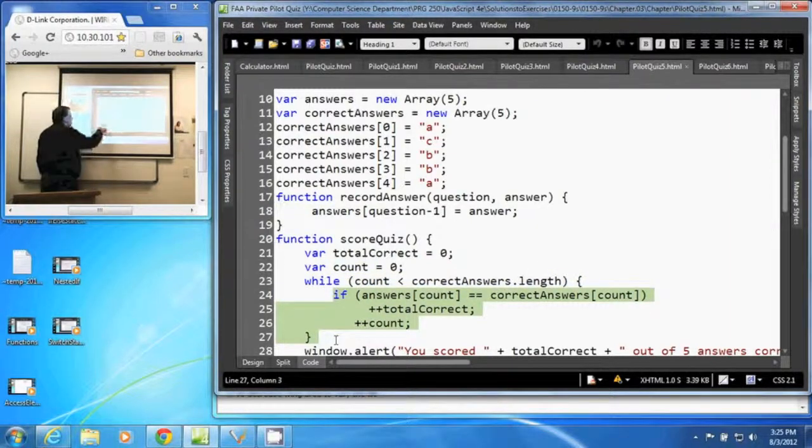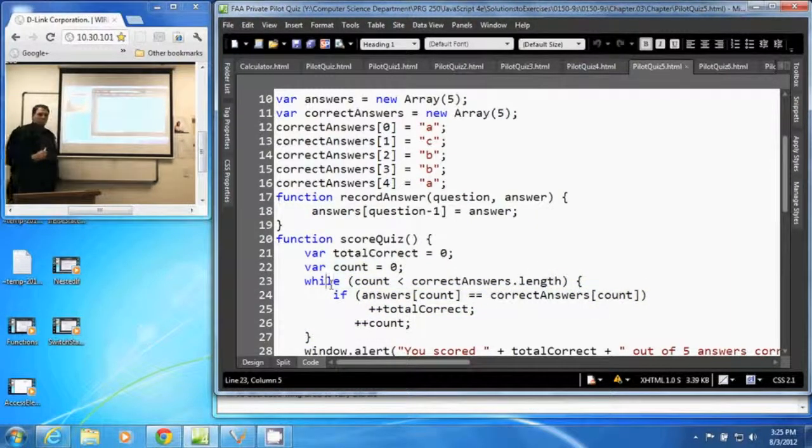And a while loop, at the very beginning of this loop, does a test. And it looks to see if count is less than our correctAnswers.length. Now the length here is 6, and this is an array of 5, so 0 through 5 gives us a length of 6. Count starts at 0, so the first time we come to this while loop, we look at 0. Is 0 less than 6? Yes, it is.